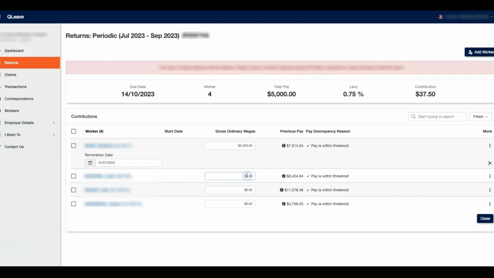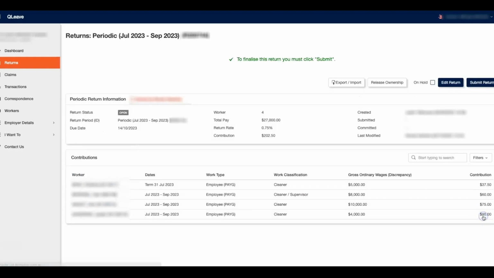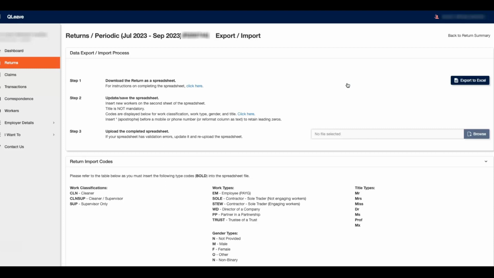Now you've added and terminated workers, you can make your way through your return. For each worker who has performed eligible work, you must enter their gross ordinary wages for the current return period. You can enter the information directly into the return form or by closing the form and selecting Export Import. This will take you to a page with instructions on how to submit your return via spreadsheet.